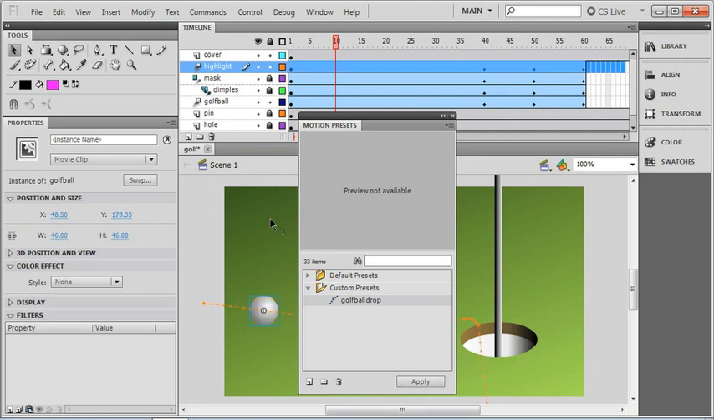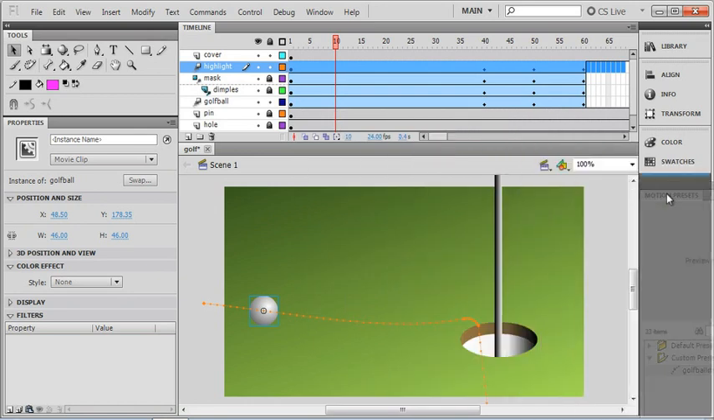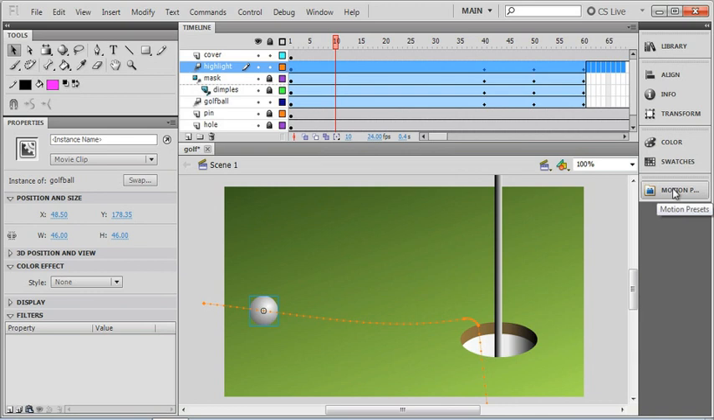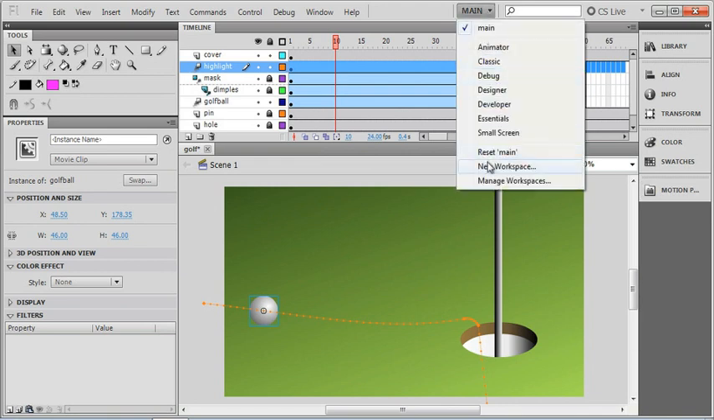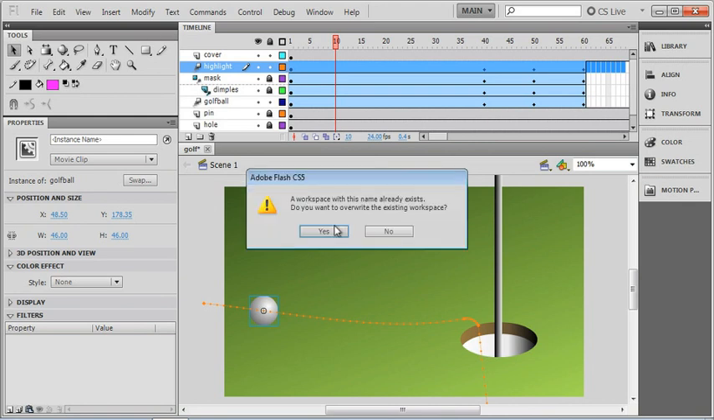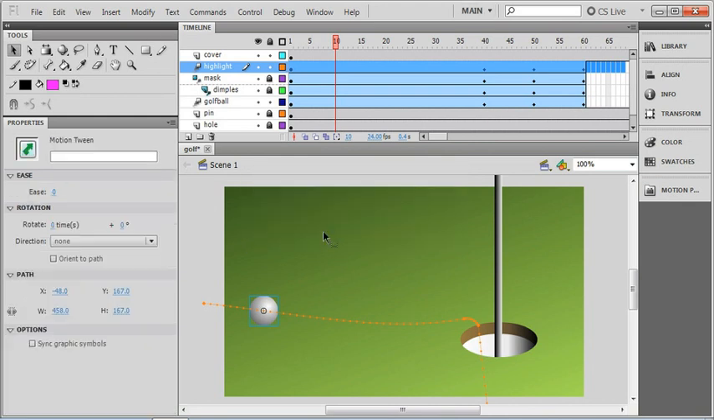Now since we might need this preset panel, I'm just going to go and put it over with my other panels in the dock here. That way I can just pop it up when we need it. And just to make sure it stays there, I'm going to go up to my workspace settings, and I'll just choose New Workspace again. We'll type the same name in, Main, and it'll warn me that I'm overwriting the old one, but that's okay, we're just updating it.